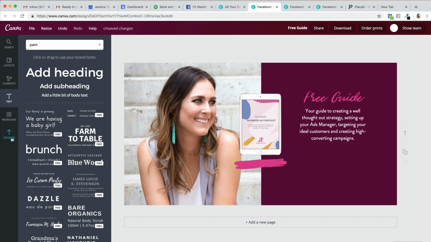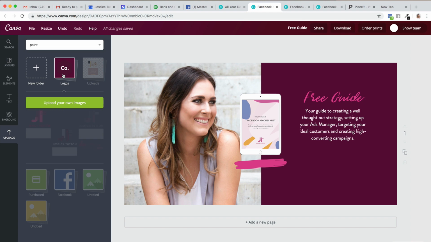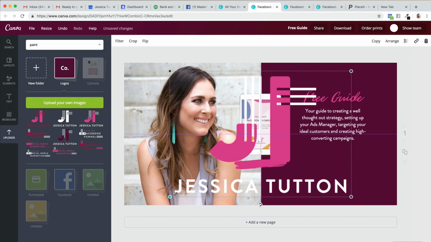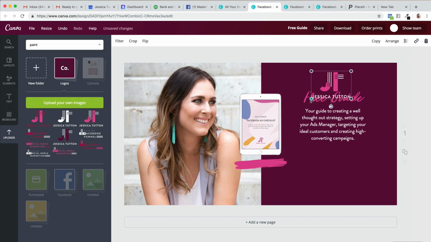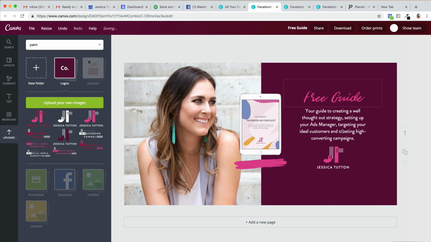And then lastly, I might just add my logo. So again, when you go into logos, you can upload your own logos to Canva. And then it's as simple as selecting the logo that you want to use, changing the size just by dragging this corner here and moving it down. So there is a very quick and hopefully easy tutorial on how to create a Facebook ad image.